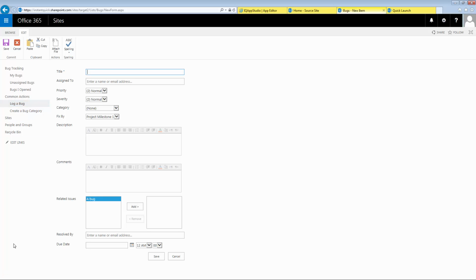In this demonstration, I used a web part page, but wiki pages work just as well. I can't wait to see what you make.